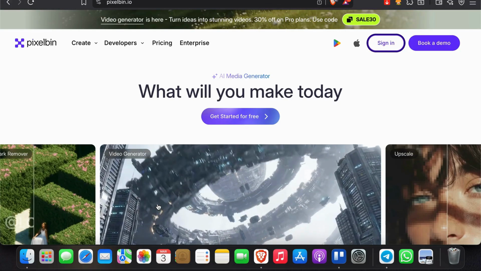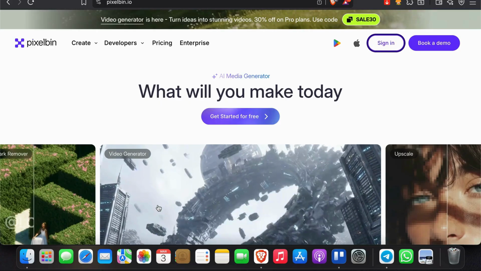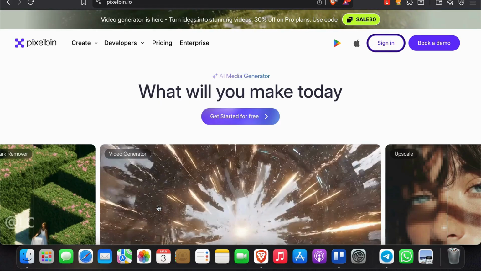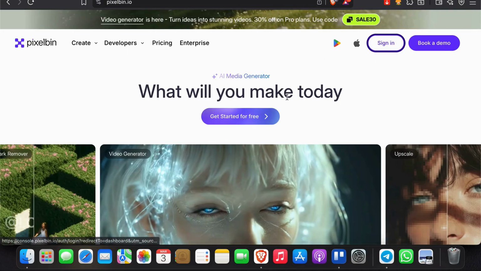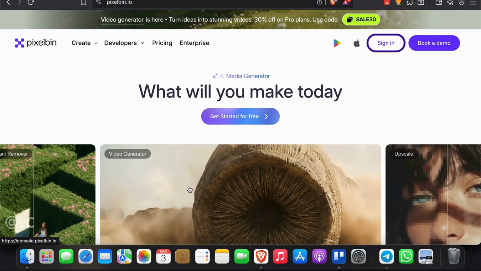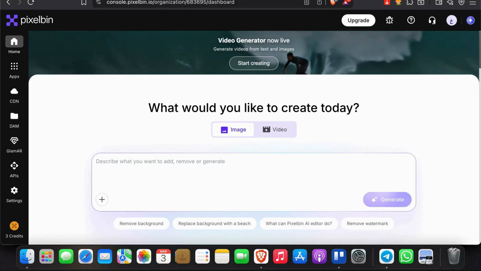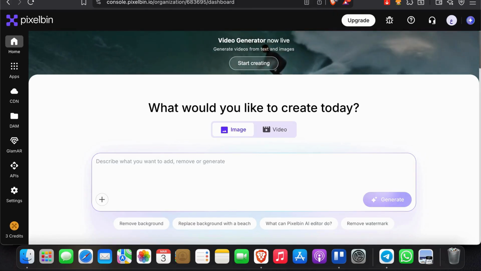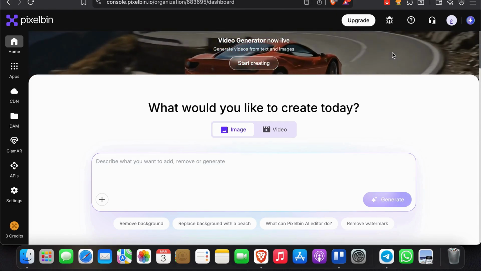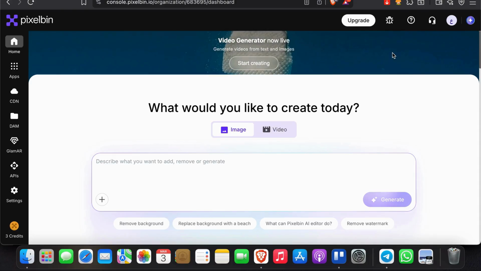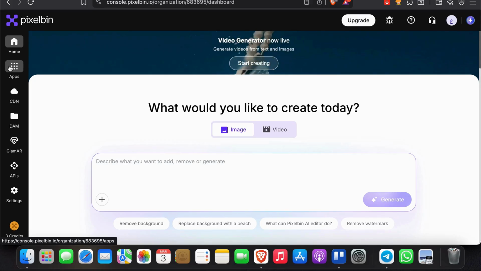Now, go to pixelbin.io. Again, pixelbin.io, and then hit sign in or get started for free here. Once you sign up, you can register using email, Google account, or GitHub if available. Once inside, you're going to be able to access the AI headshot tool.